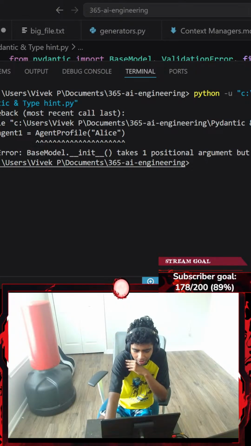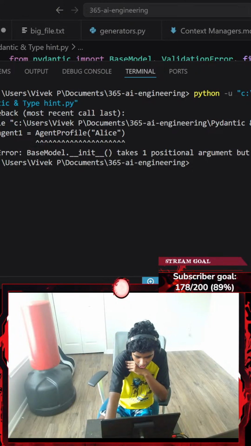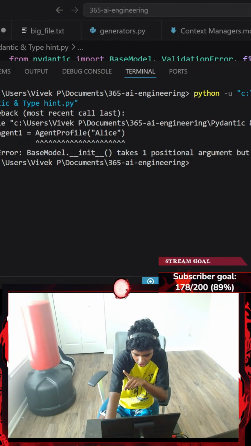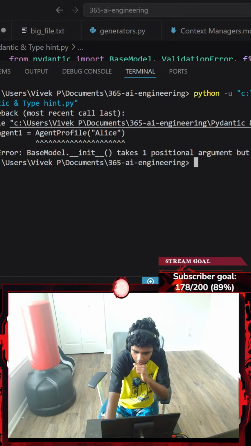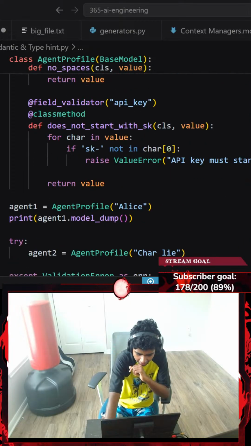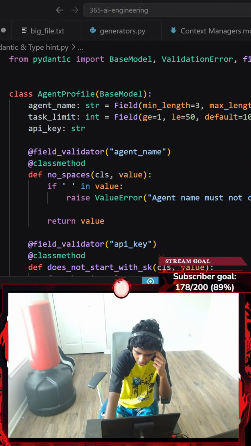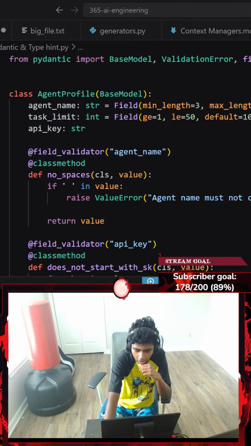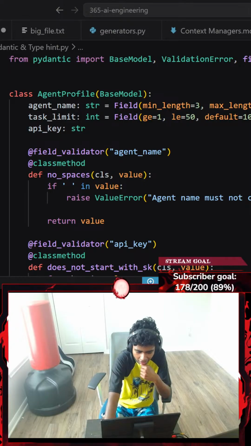Okay, now we got a different one. We got the same thing. Agent profile Alex base model under init takes one positional argument, but two were given. I literally gave one. Okay, line 26. Agent equals agent profile that requires one parameter. The other two parameters are their defaults. No. We have an API key. I see.